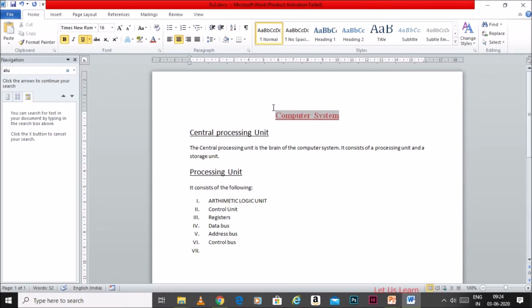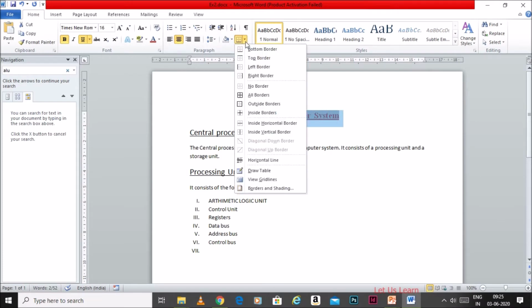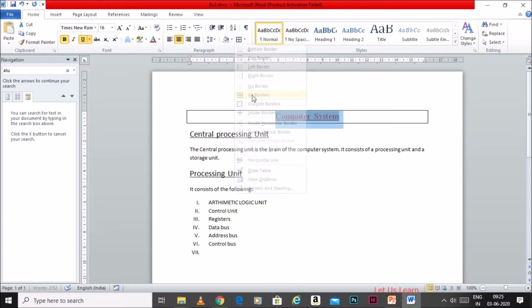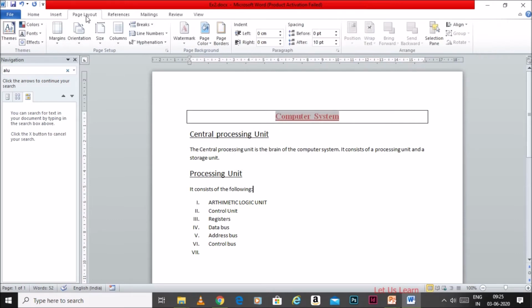And next one, create a border for the text. Select this computer system and click over here. See, you will have different types of border, to set a border for the particular text. Now I am going to click for all borders. Understand?